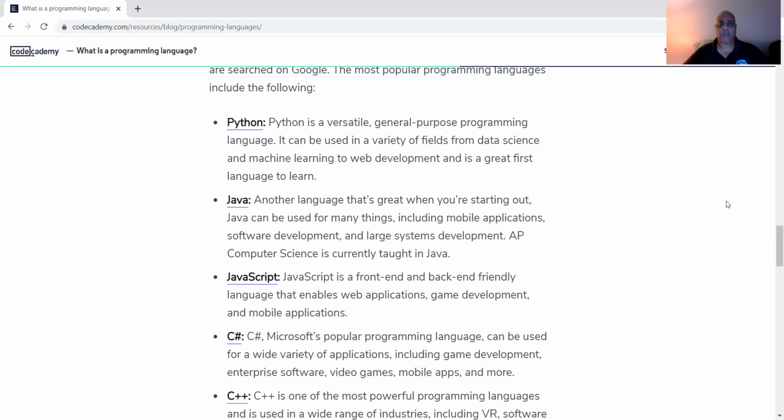AP Computer Science is currently taught in Java. Then you have JavaScript. Now, JavaScript is a front-end and back-end friendly language that enables web applications, game development, and mobile applications.